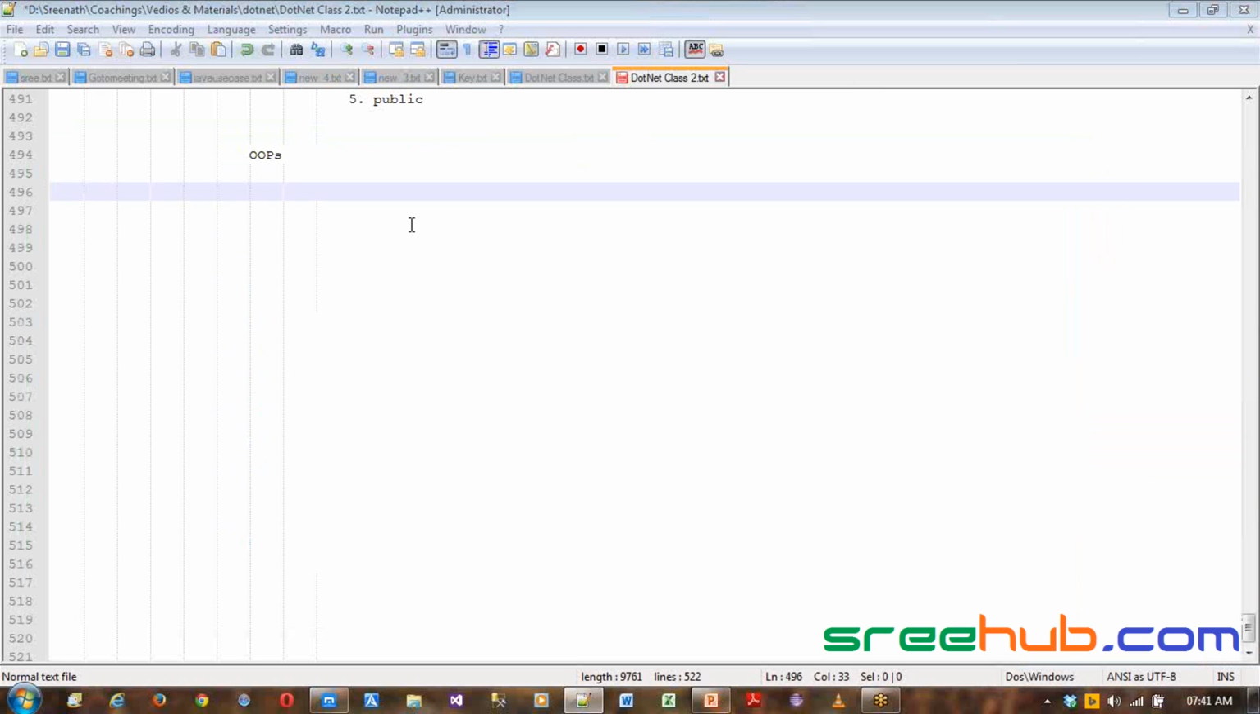We'll see. So today we're going to start with OOPS, which is object oriented programming. Right now, before actually starting with different concepts of OOPS, let's first understand what is OOPS and how it is different from other programming models.